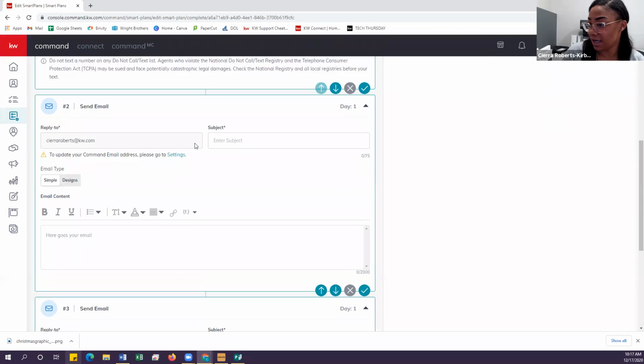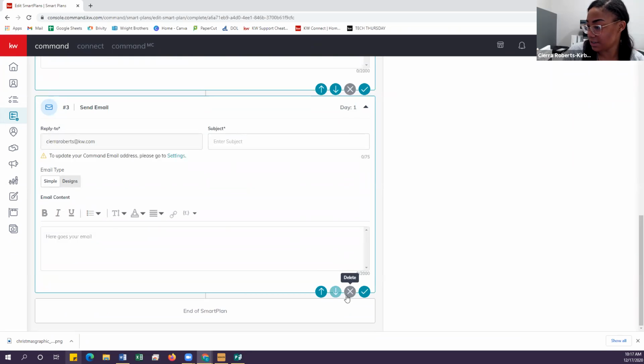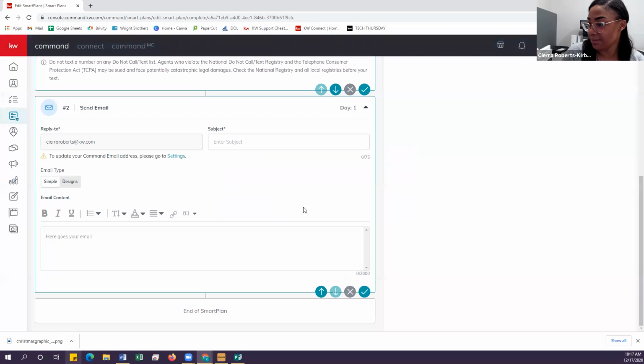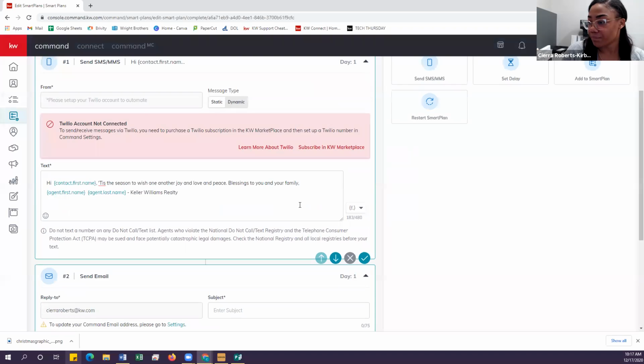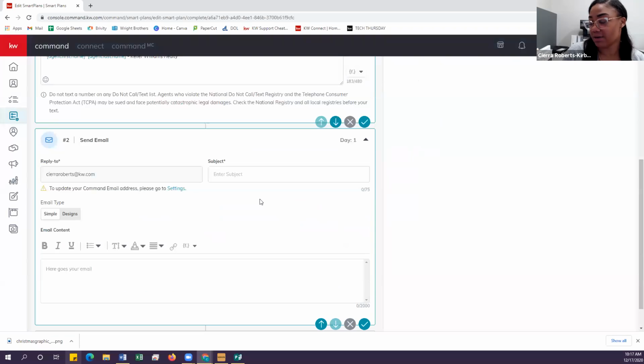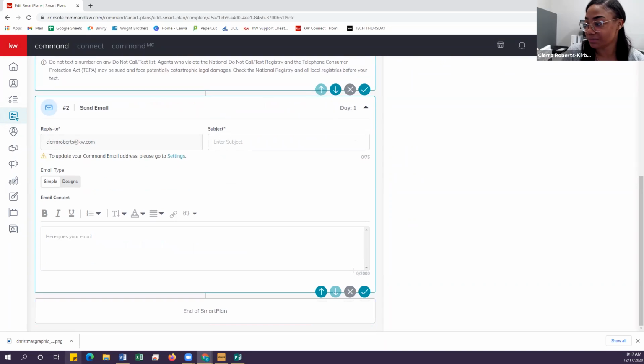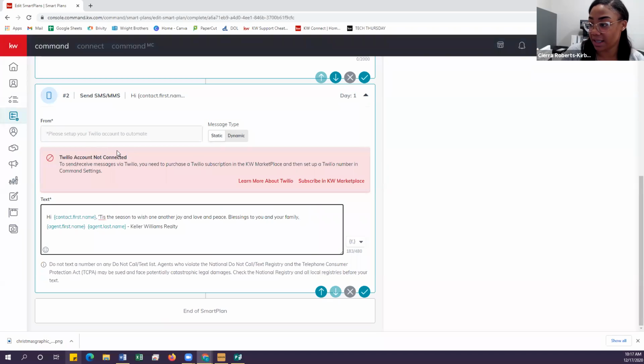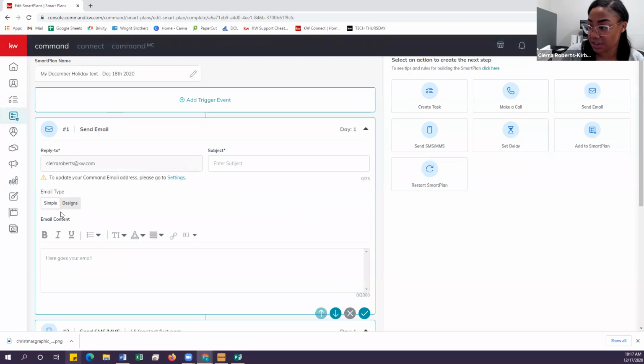Oops, I clicked it twice. That has removed this step. So now we have the SMS or the text and the email. I want the email to go out first, so I'm going to move that up. And now the SMS is second.